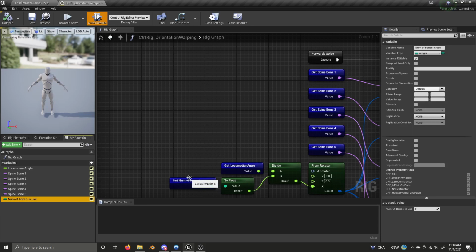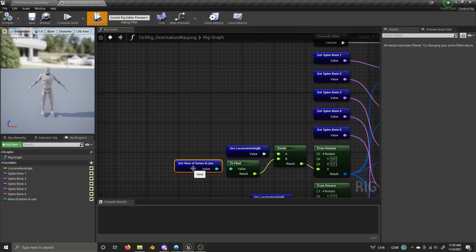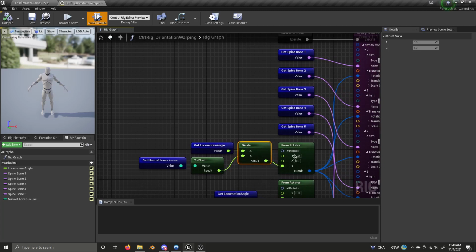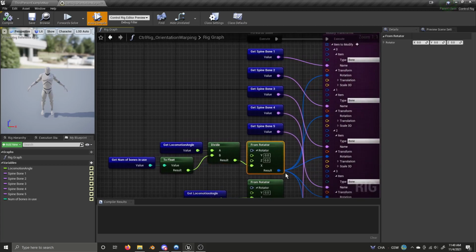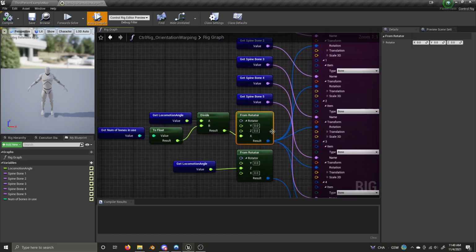Anyway, so what we're doing here is that we're getting our locomotion angle and our number of bones in use. We're converting that to a float. We're dividing our locomotion angle by that, and then we are plugging that into a from rotator node to turn it into a quaternion that this modify transforms node can accept.